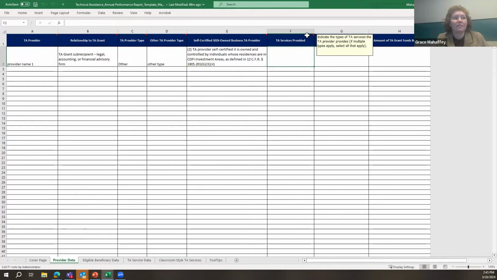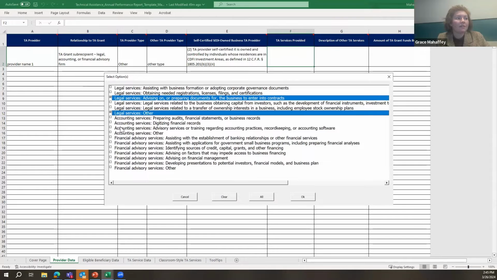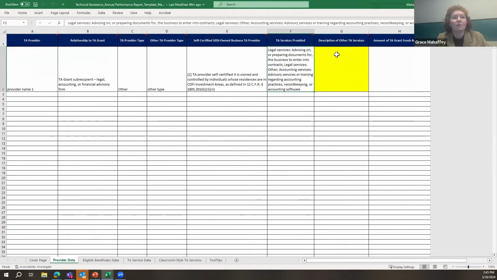Column F covers the TA services provided. Again, this is a multiple selection allowed. So you can just come in here and make your selections. Once again, the description of other TA services is a conditionally required column dependent on your responses here. So since I selected legal services other, this becomes highlighted, indicating that I need to provide some description of what those legal services are.